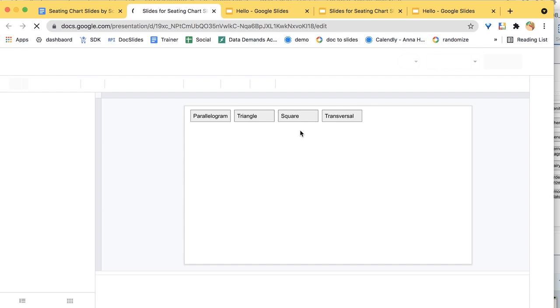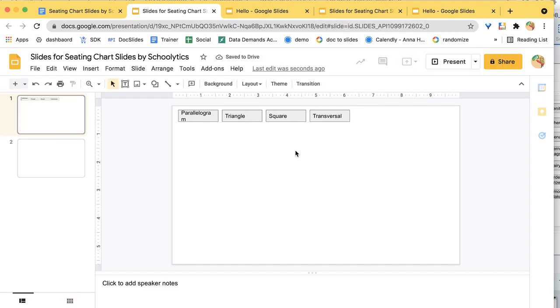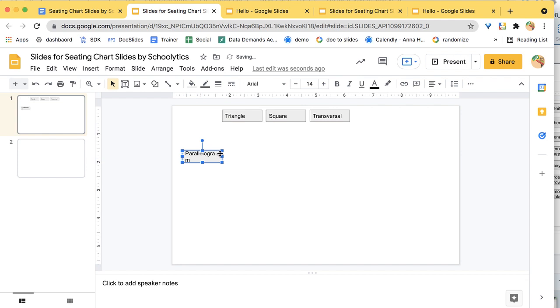And again, if your pop-ups are enabled, it's just going to open up in a new tab. And you can see here, maybe that was a little long, but that's okay because I can adjust this. And now I have each of my vocabulary words in its own box right here in Google Slides for you to do with whatever you would like.